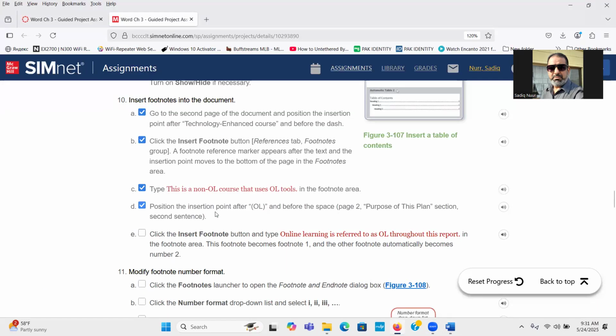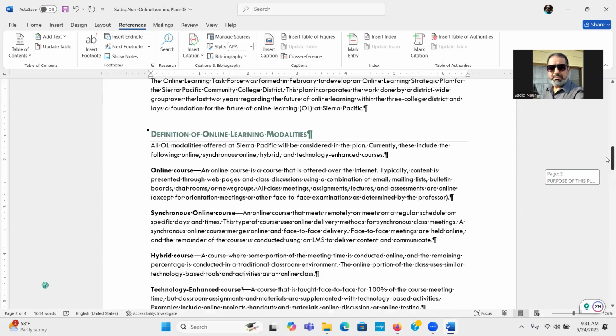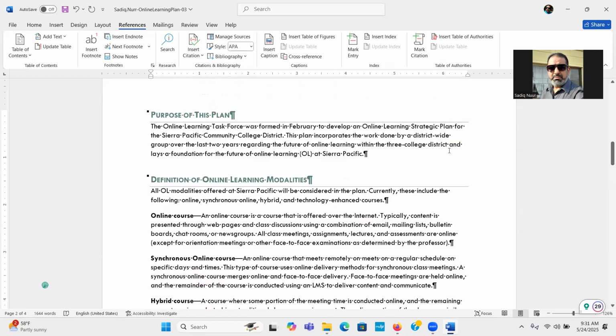There's a position the insertion point after OL and before the space under the page 2, purpose of this plan section. No, not that one. That should be, that's the one. The purpose of this plan.